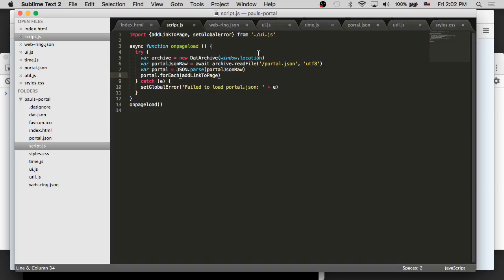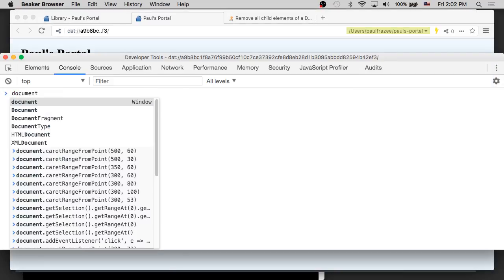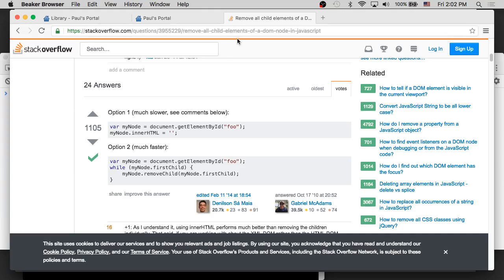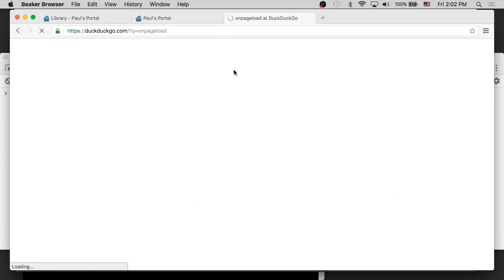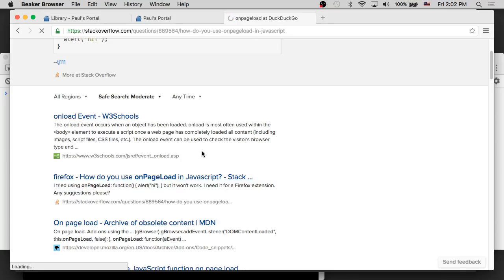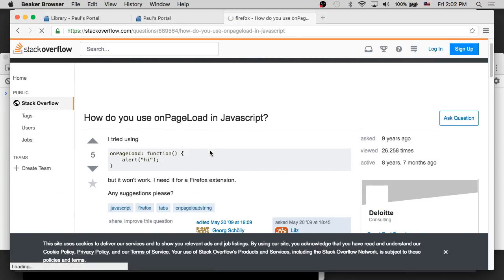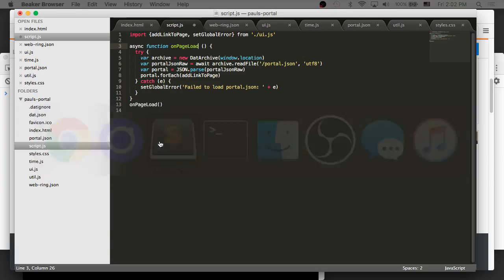First, we're going to camel case this because that's the more JS-y way to do things. And I suppose we could do, what is it, document dot... What is that event? I don't know if we need to do that. We'll just call the function.